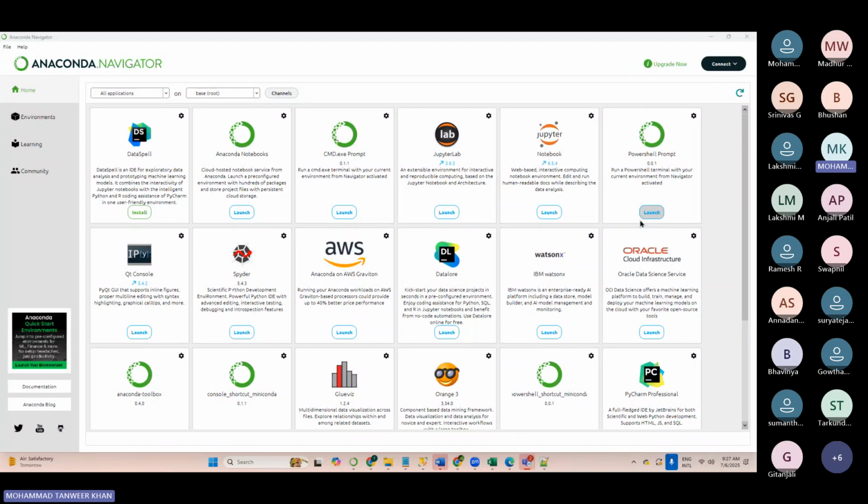Now here you can see multiple options, but don't worry and don't get confused. This is not required for us. For us only this is needed: you can see Jupyter Notebook, right? Click on the launch button. That's all. Now the Jupyter Notebook will open. So the first step is to download Anaconda and then launch Jupyter.